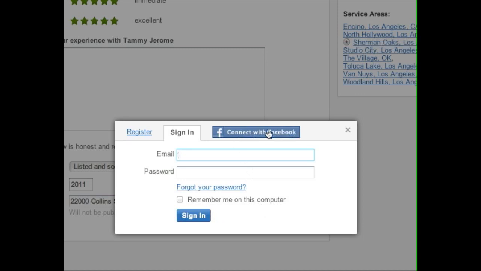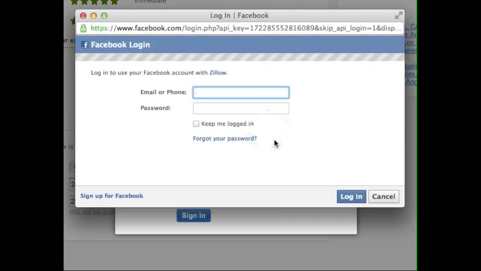The third option would be to connect with Facebook. If you have a Facebook account, you can sign in with your Facebook email address and password. It's very convenient and it's very simple because you already have the account. There's no other extra work to do. Just sign in like you sign in for Facebook and you're all done. And then click login and you're set.